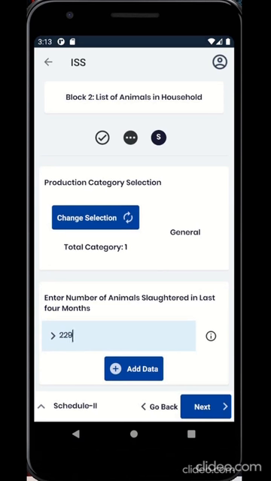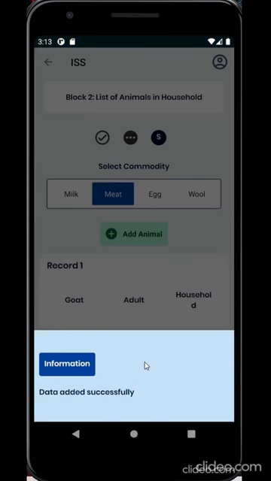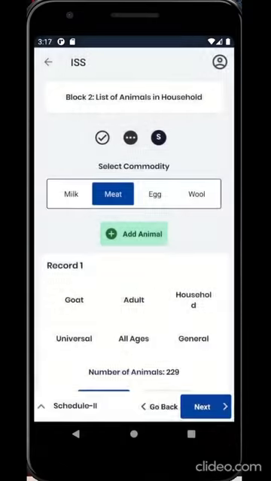When the data is successfully added, an information pop-up will be displayed showing a message, Data added successfully. Click anywhere outside the pop-up to close this window. Now repeat the same step for each commodity found in the house. The Block 2 page will display a list of animal records for each of which information values are to be entered.